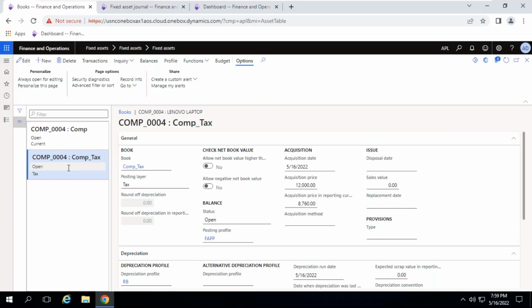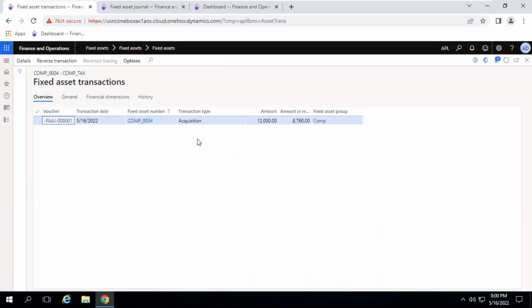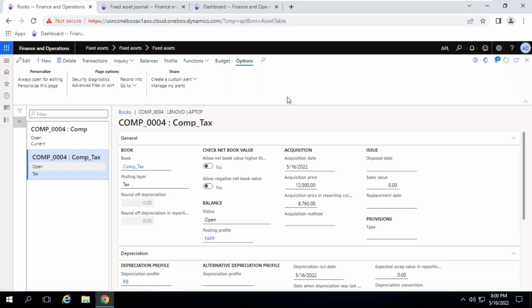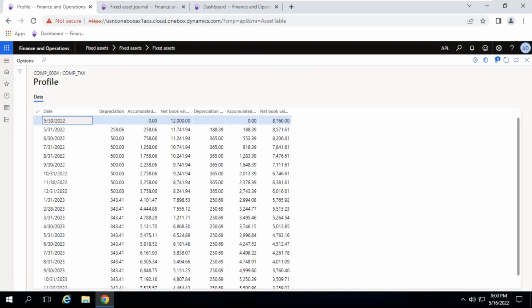Next one is the tax layer, transactions. Tax layer, it is 12,860. Now, if you verify, you can click on profiles. So for 12,000, it is 258.06. This is for 16 days. Remaining 500.